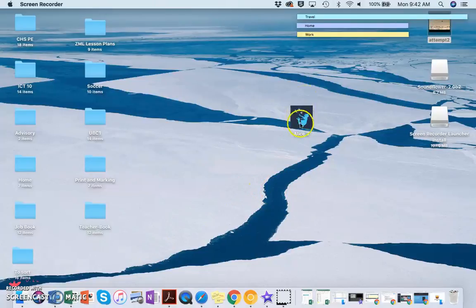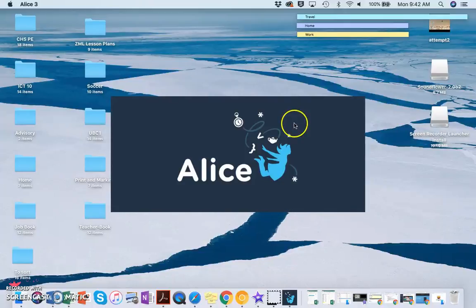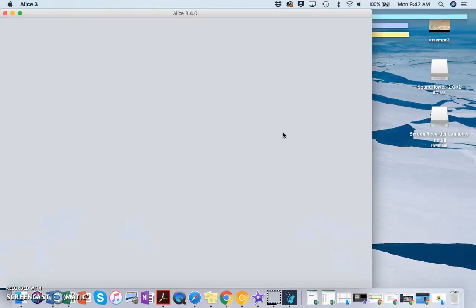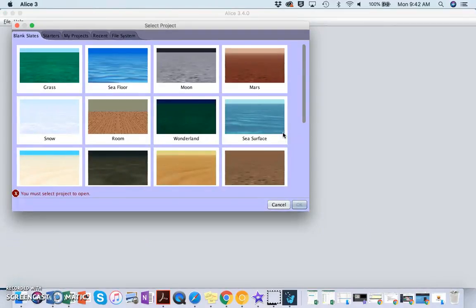But if you could please click on your Alice software that you should have downloaded to your desktop. It's going to take a minute or two to load. And when you open this up, you're going to find that there are a lot of similarities between this and Scratch. It's just more intricate and detailed.